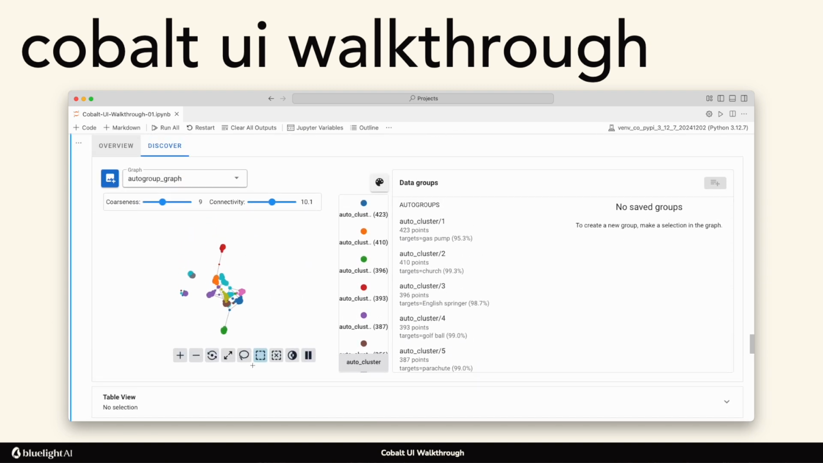Now, let's look at the options available in our landscape. On top, we have option to select graphs. Currently, we have only one graph. Then we have coarseness slider, which allows us to adjust the number of nodes in the graph. Reducing the coarseness to 0 will increase the number of nodes to a maximum. In this case, one node for each image. Increasing the coarseness will reduce the number of nodes, but increase the number of images within each node.